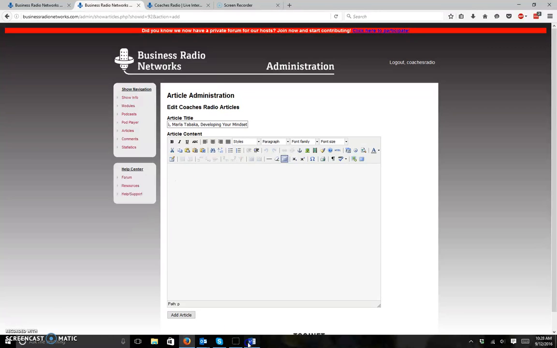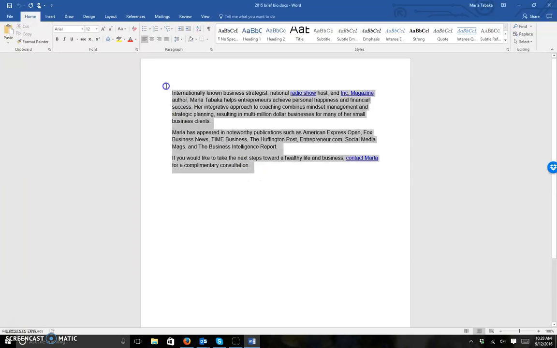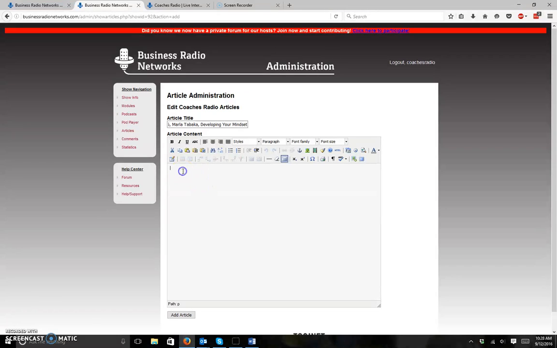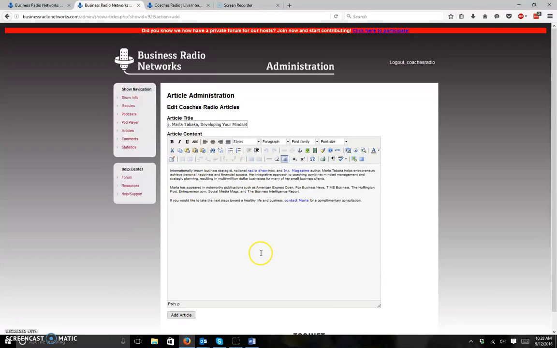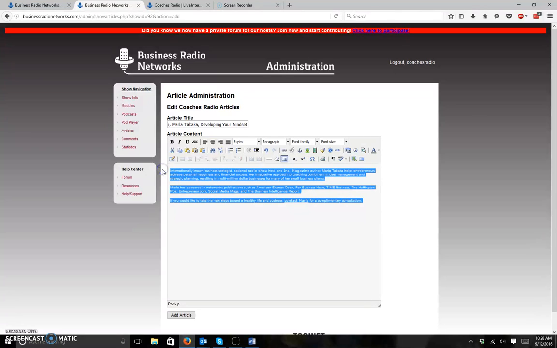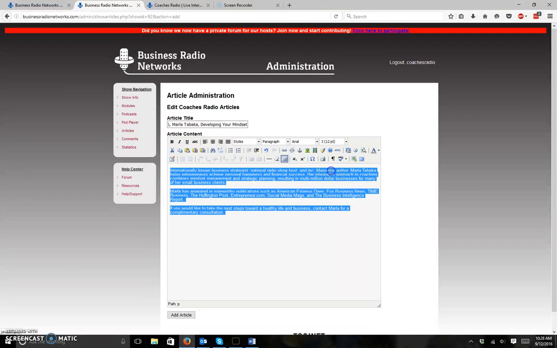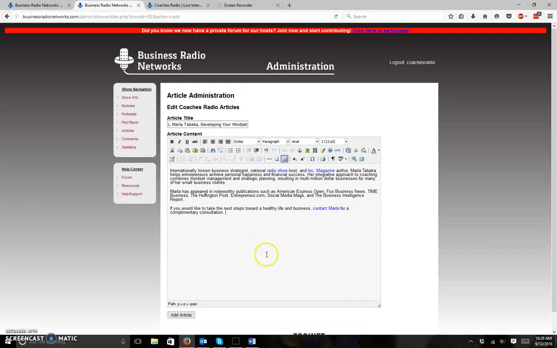Now I've already pulled up a little bio that we can kind of use as an example here. And so you'll copy and paste it right into this section. And one very important thing that's easy to forget, and you don't want to because it'll show up funky online, is to go ahead and choose a font family. My favorite is Arial because it's nice and simple and sweet, and a font size. So now that you've done that, it'll all be consistent.